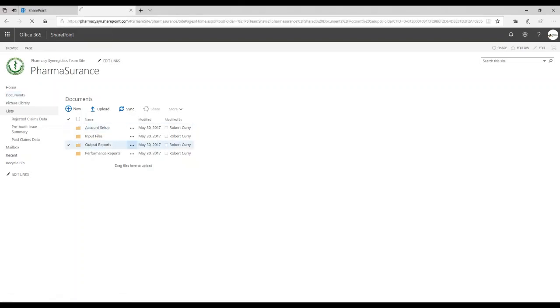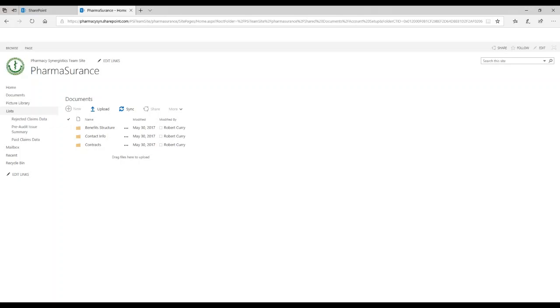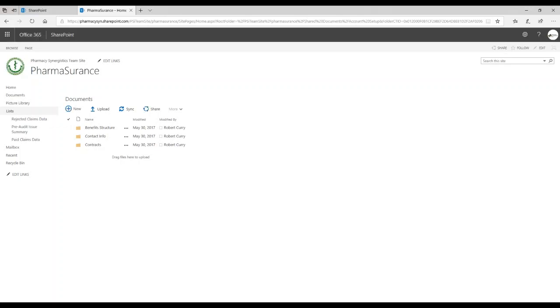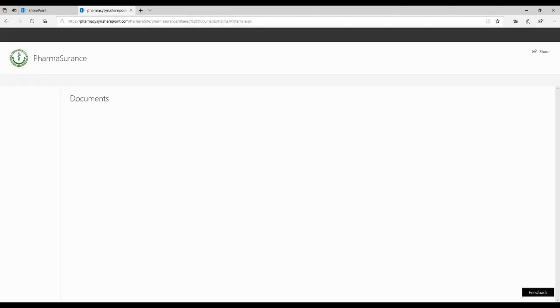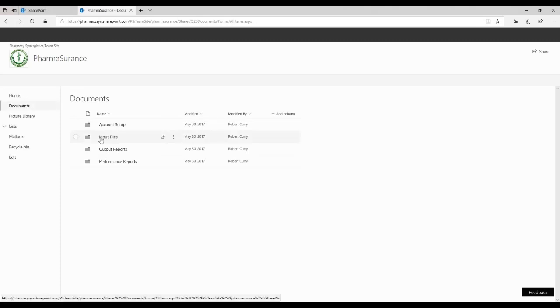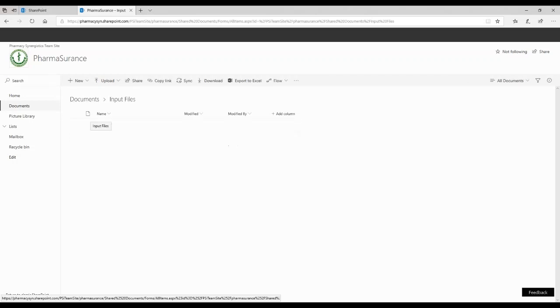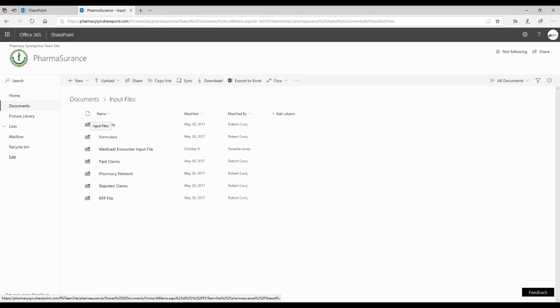Here where we have account setup, everything that pertains to the relationship between Pharmacy Synergistics and you as a client would be stored here. We'd have our contracts, our contact information for you all, the benefit structure, so how your plans are designed. You can also put in your input files. Those formulary eligibility files, you're able to load them to the website for us, or some plans like to use their own secure transport where we have to go out and pick them up and we'll just take them and save them here.